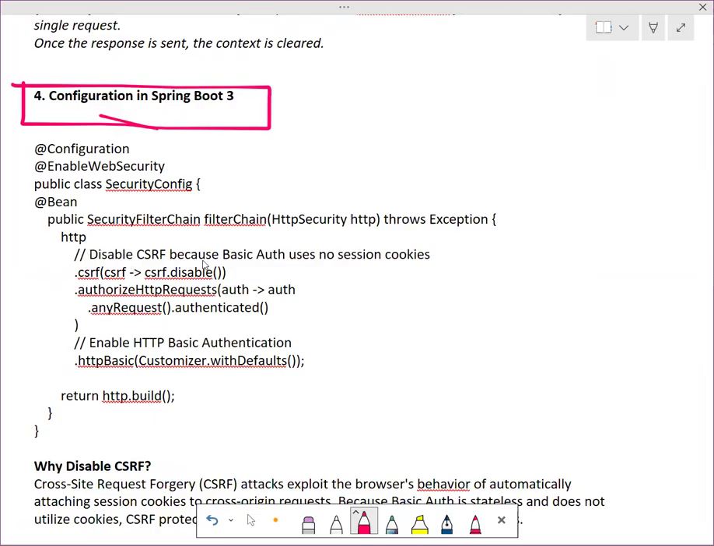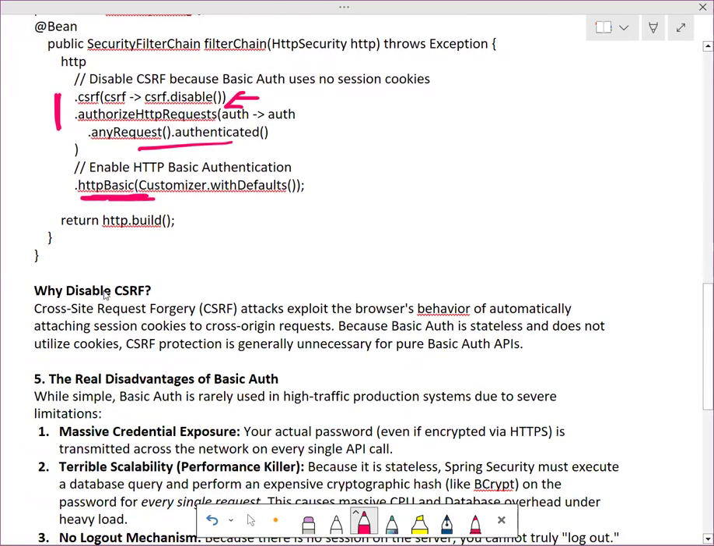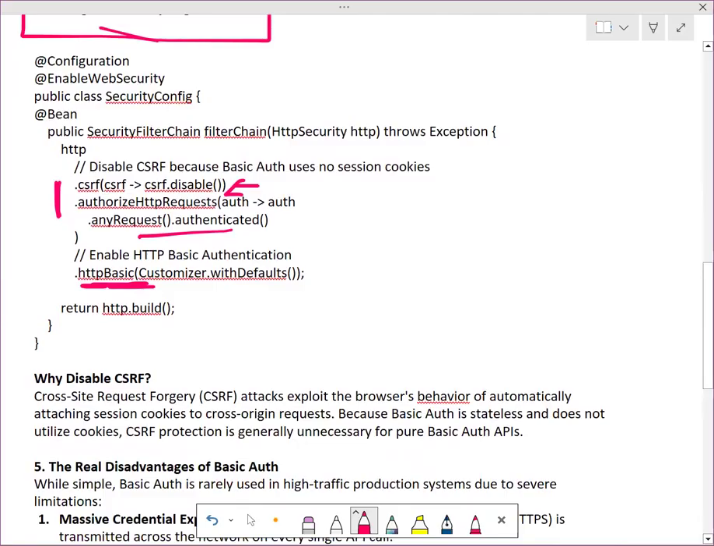Here we are disabling CSRF because basic auth uses no session cookies. You can see csrf disable here. Then authorizeHttpRequests, any request authenticated. After authentication, we enable httpBasic, with Customizer.withDefaults. This boilerplate code is available on many websites or GitHub repos. The main point here is why we disable CSRF.